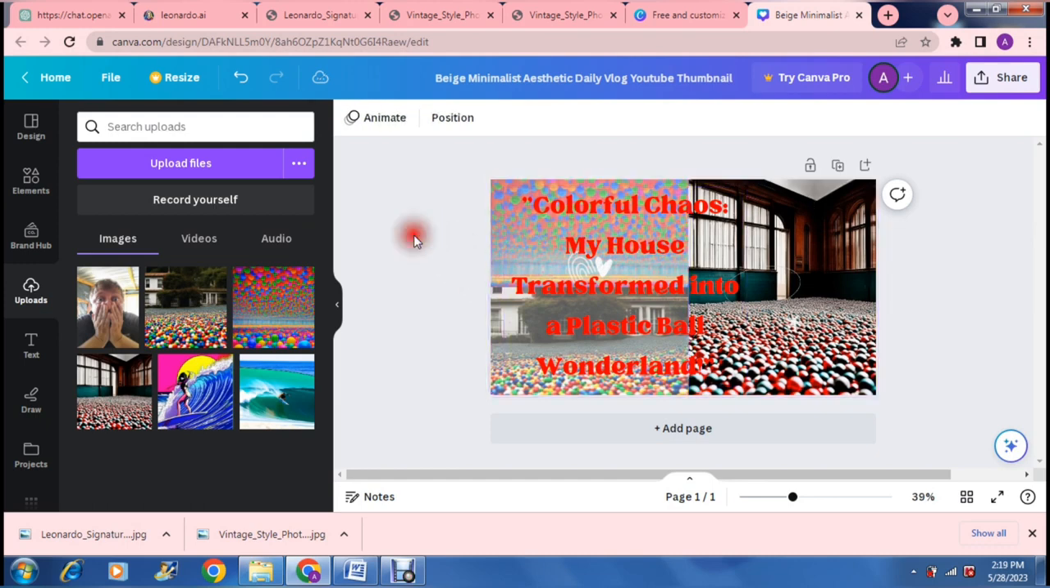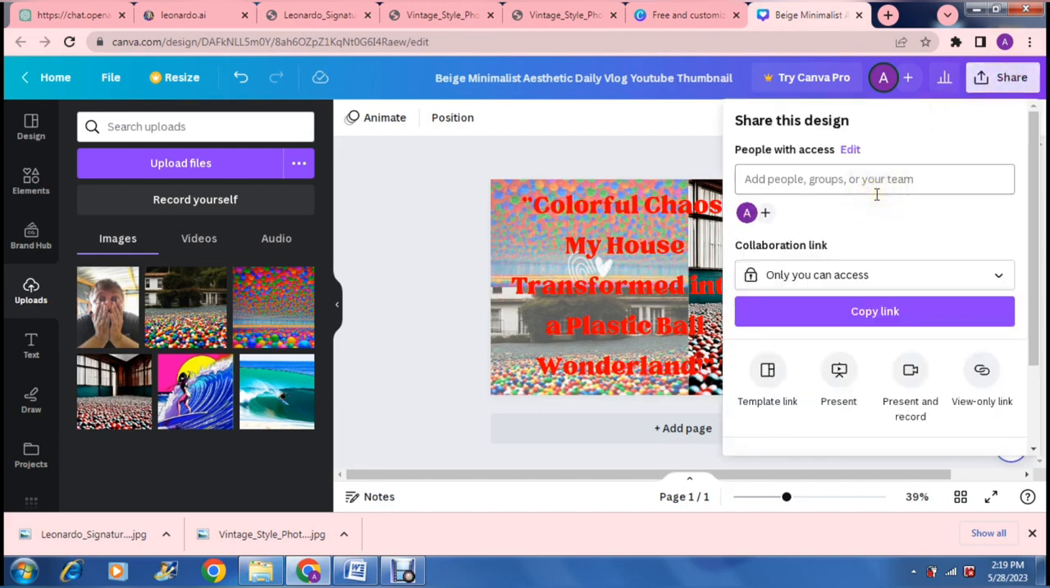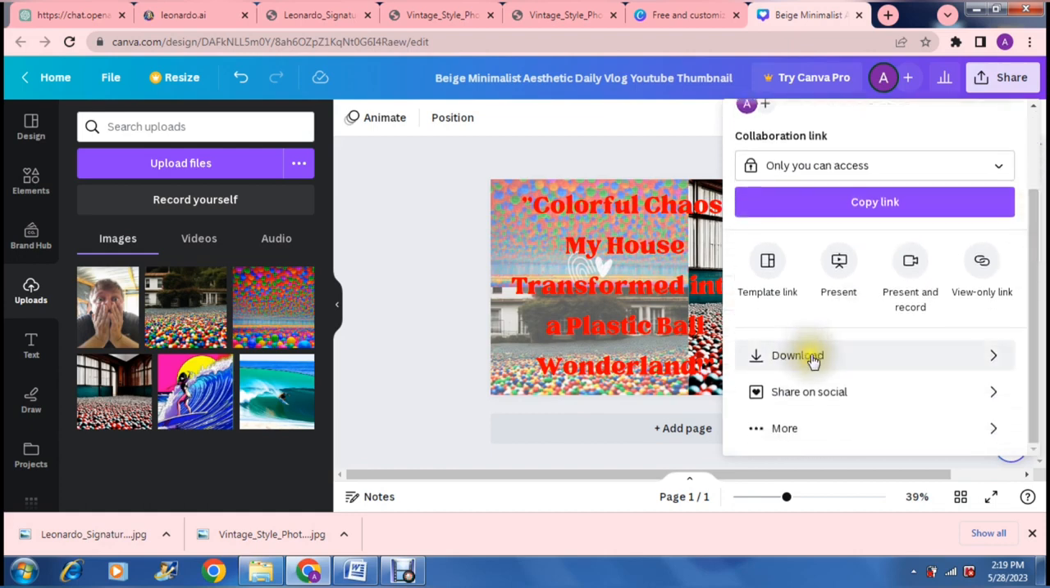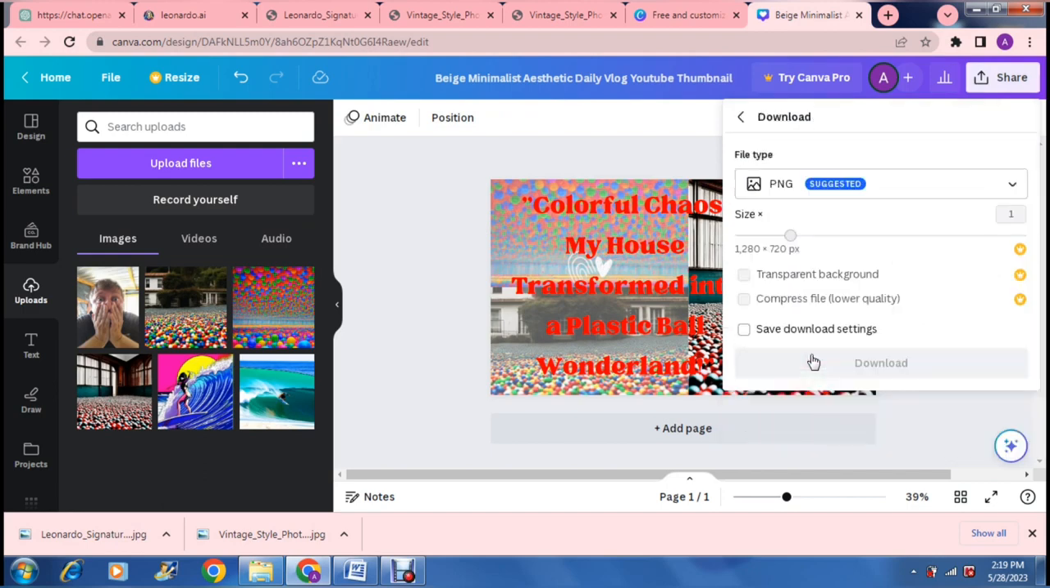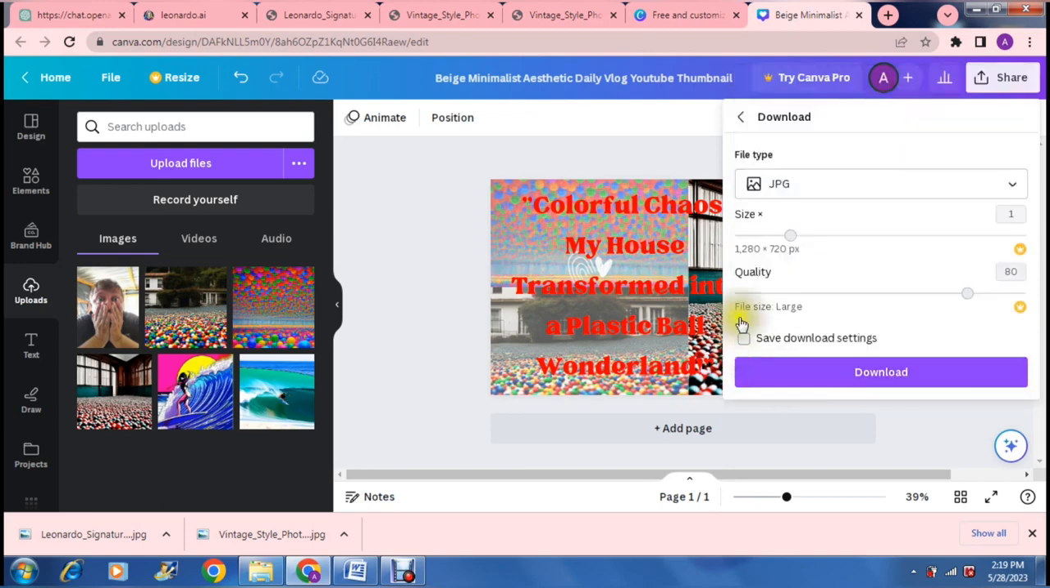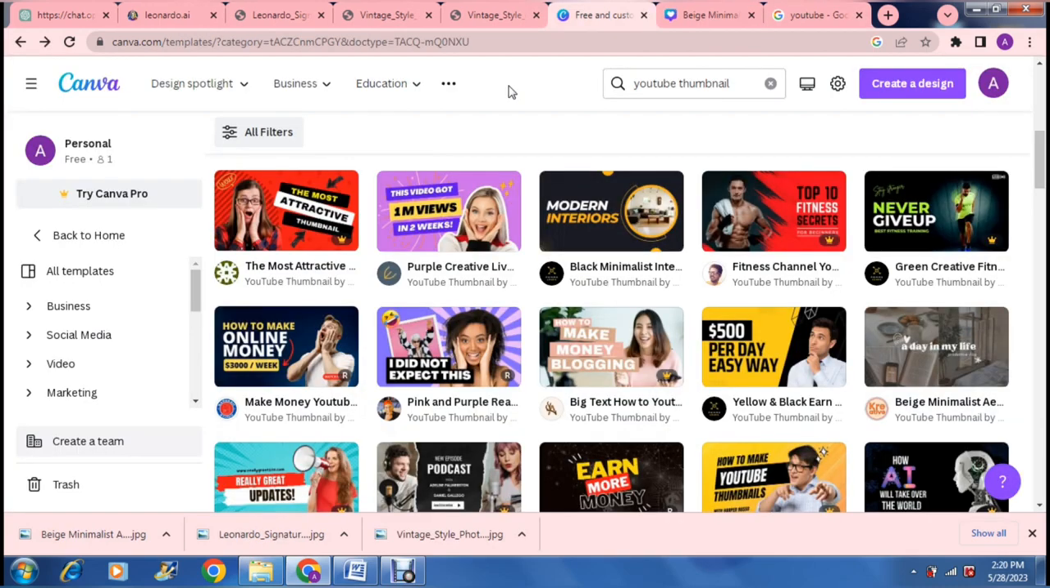Okay, and once you have completed your thumbnail and you're happy with what it looks like, on the top right hand side, tap share. Now obviously with the pro version there will be a few more options, but you can download this template that you've created without any watermarks, and all you do is tap download and it'll ask you what format you want it in. I'll always do JPEG, and then you have the option to save your download settings and you just tap download.